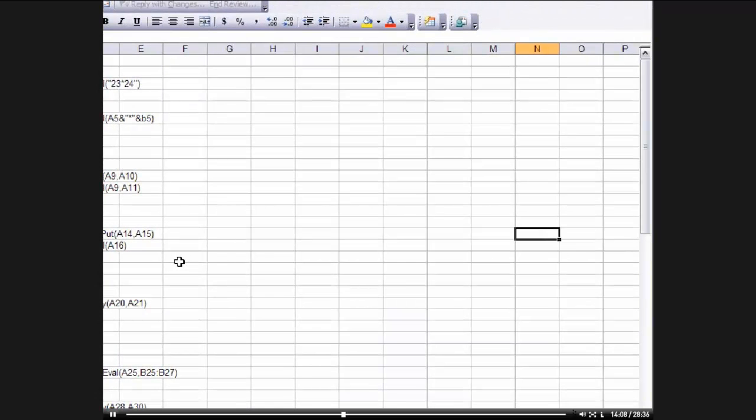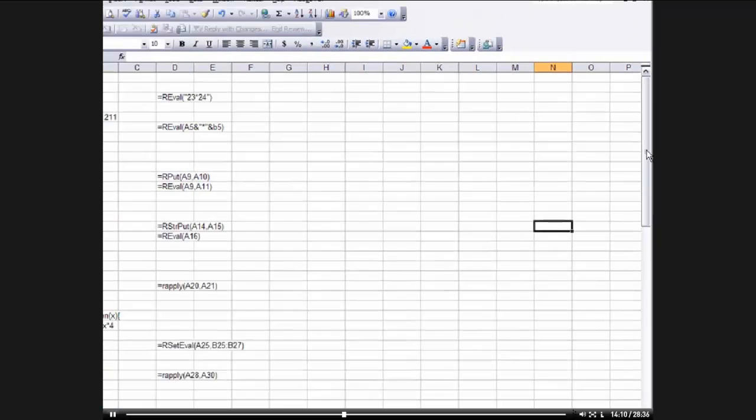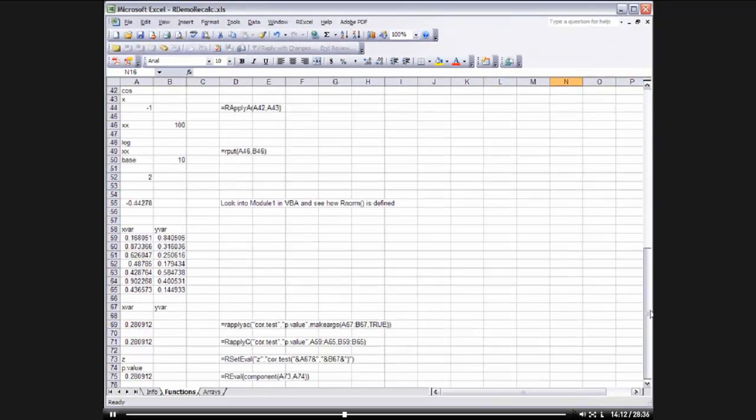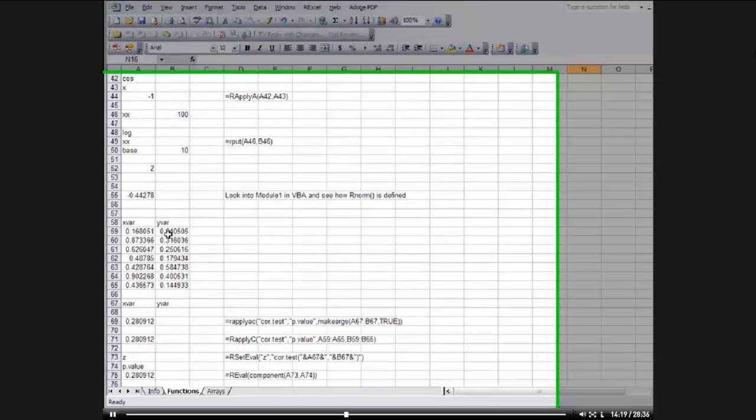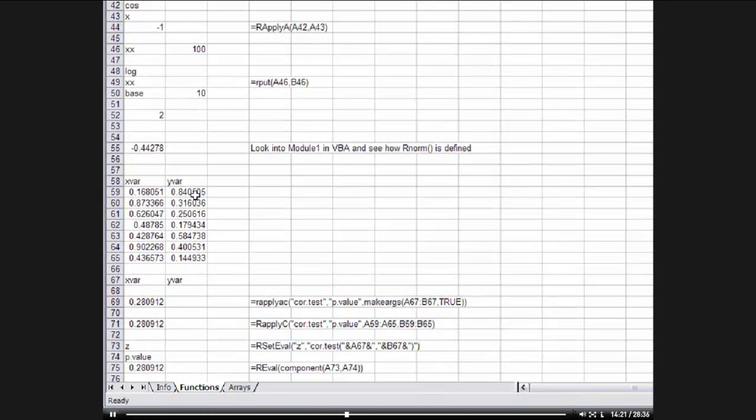Here is another example using the recomputation facilities. We have two statistical variables, XVAR and YVAR here, and we want to compute the significance value of the test for correlation.